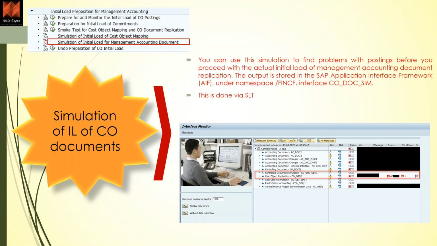Actual load of cost objects, which is the AUFK table, and management accounting document, CO document, which is the COBK table, is done through SLT. We will talk in another video about these two areas.